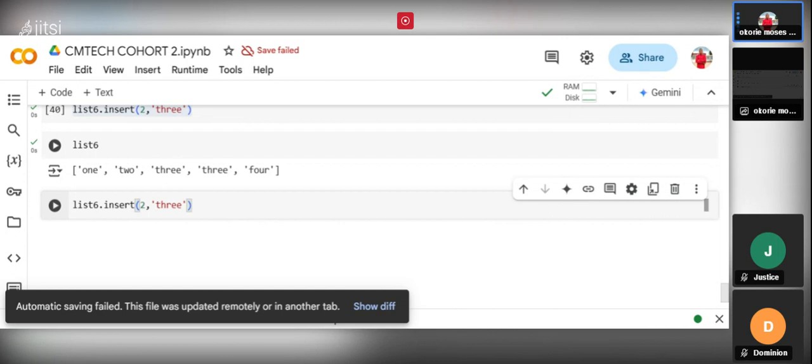Okay. We have 0, 1, 2, 3, 4. Right? 0, 1, 2, 3, 4. We have index 4. So in the place of index 4, let's insert 5.